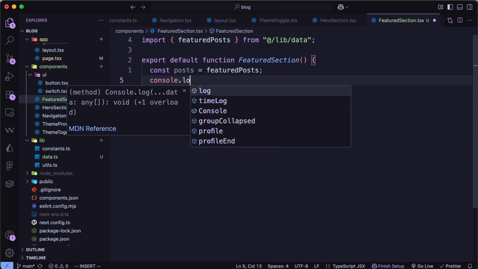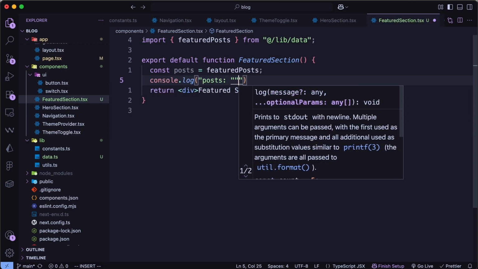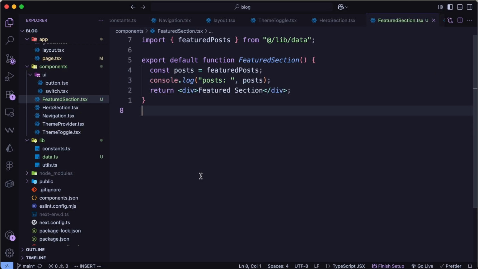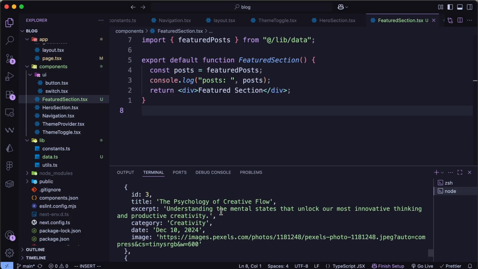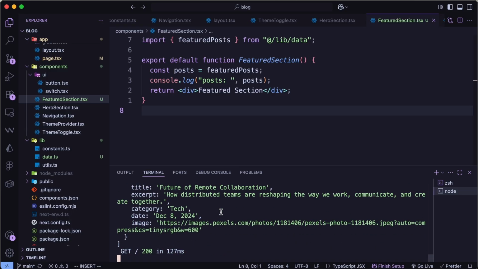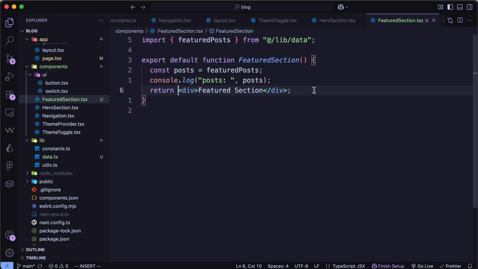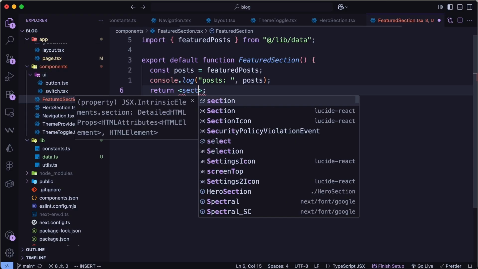I'll just go ahead and console.log it over here, and you'll be able to see it. So here we can see all the posts are displayed in the console. Now let's go ahead and return a section. So let's go ahead and type section.